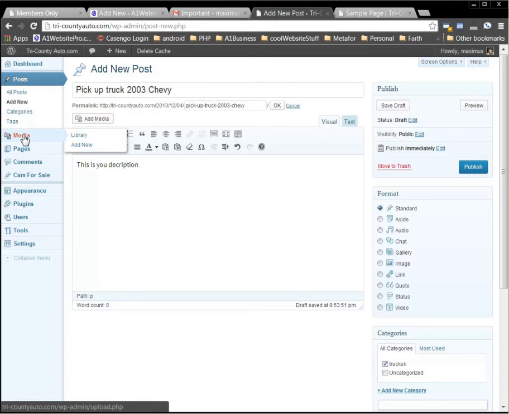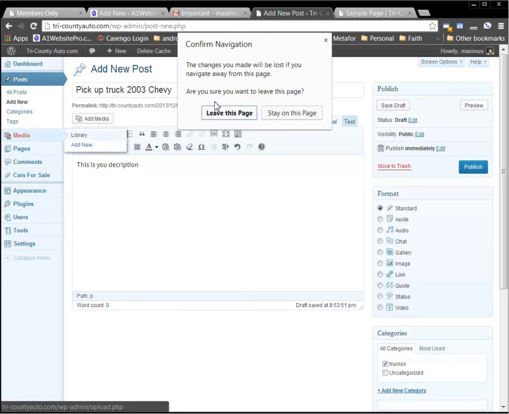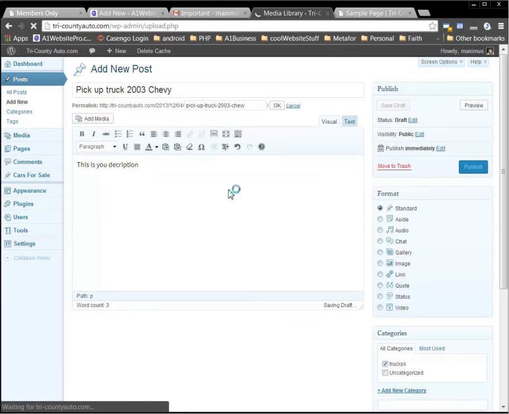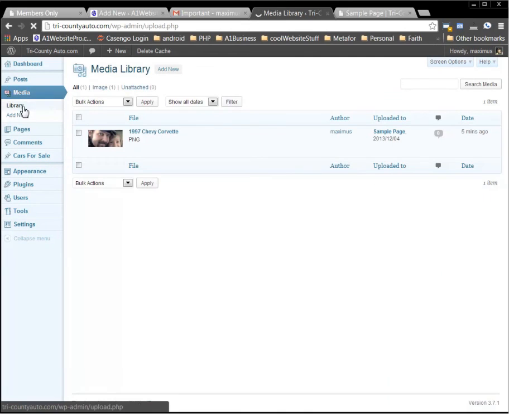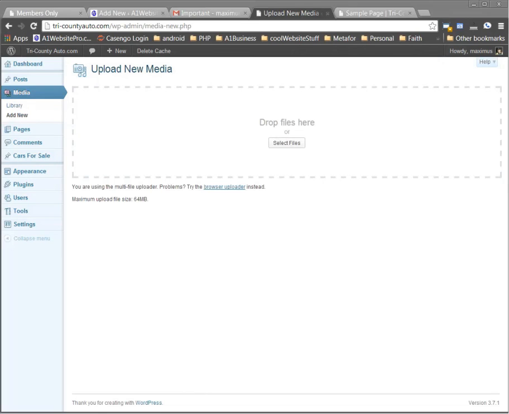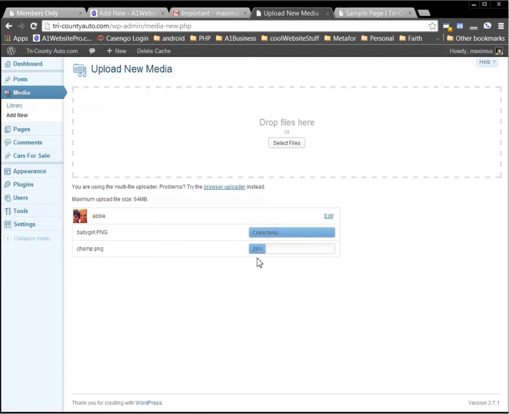Here's media. Let's say that you wanted to add a bunch of media at one time. You just go to your library here. Here, I'll just go ahead and leave this page. Just go to your library. You click add new. And let's say that you wanted a bunch of images at one time. I'll wait till this comes up here. You just select all the images from a folder, drag and drop all of them, and you'll see that they all upload one at a time, just like that. Then that way they're easily, readily available for future use.